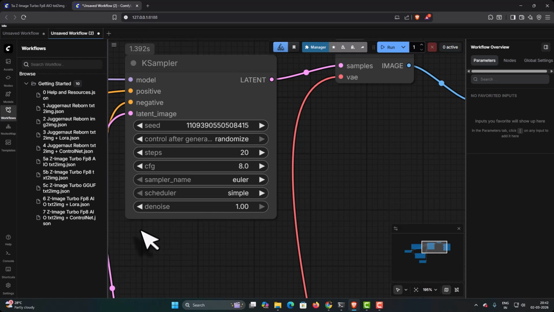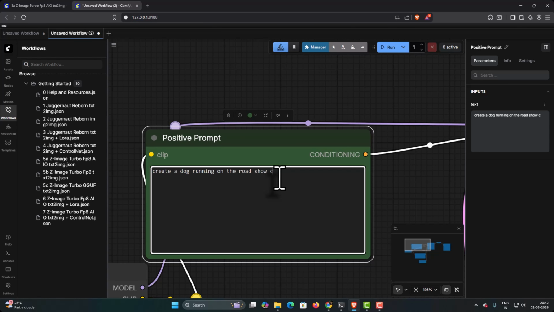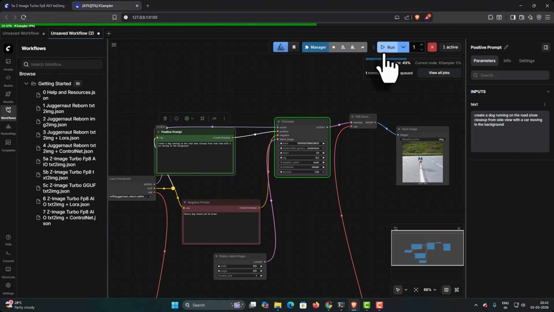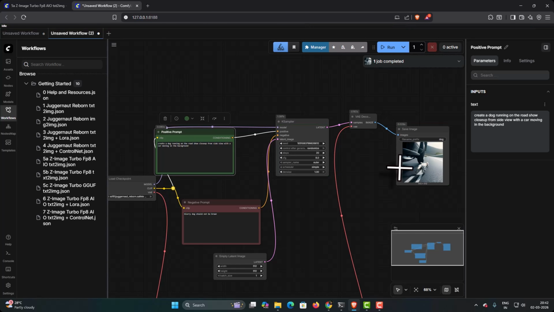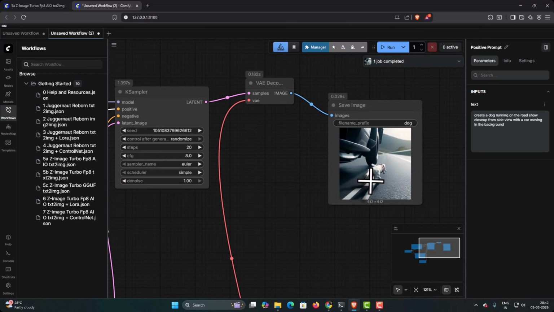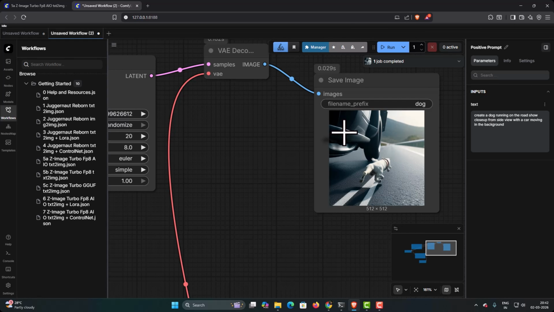If you want to be more specific, show close up from side view with a car moving in the background. I will just run it, and now if I check it, you can see you have the dog, you have the car. See, this is a very primitive model. So that's why it's not very perfect. As we work, I am going to show you some of the best models to generate the image.